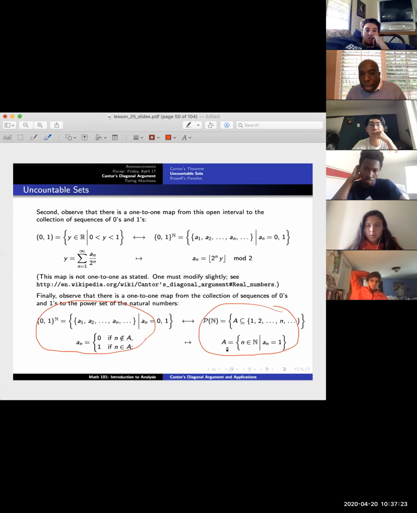Right, so for example, if A here maybe consists of all of the odd numbers, so 1, 3, 5, 7, then the sequence over here will just be 1, 0, 1, 0, 1, 0. Right, it will just alternate between 1 and 0s. If the subset over here consists of all even numbers, the sequence over here will be 0, 1, 0, 1, 0, 1. Right, so again, the A sub N here just tells me whether the number N appears in my set A.